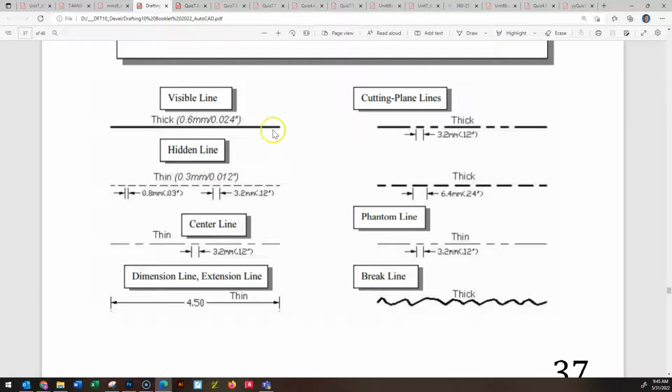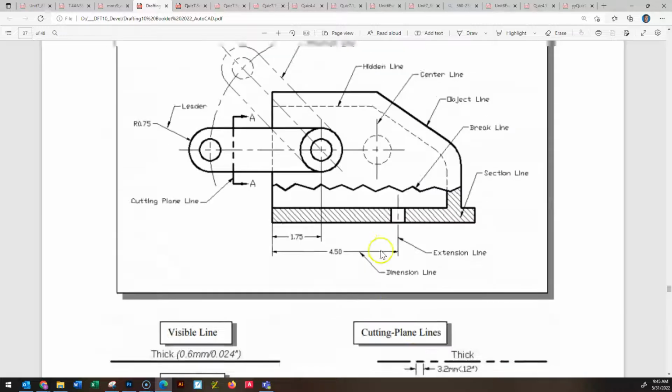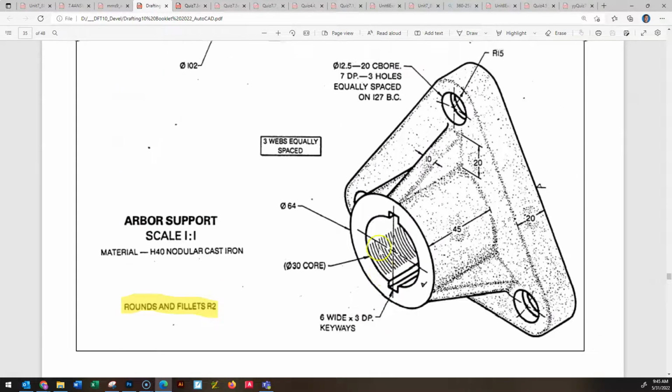So here are the types of lines we've seen. The visible lines are the nice bold white lines that we use for our object line. That's the 0 layer. Our cutting plane lines, when we were doing our sectionals, we were indicating where in a drawing the cut was occurring.